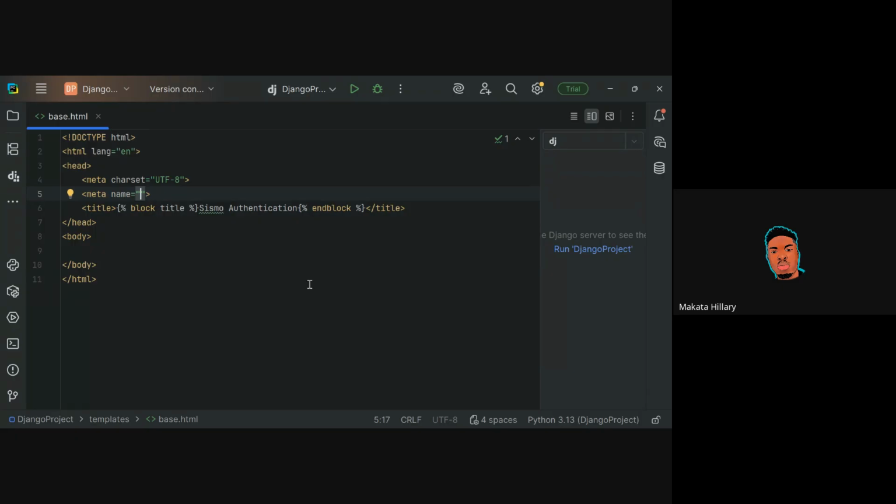Then, sorry, not still within this quotation, we do initial scale. We define the initial scale equals 1. So with that, we've successfully told our project to make sure it adapts to any kind of device a user is making use of. Then the next thing now is to import Bootstrap.